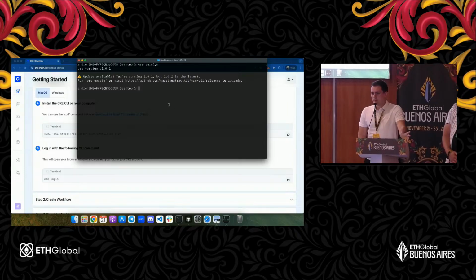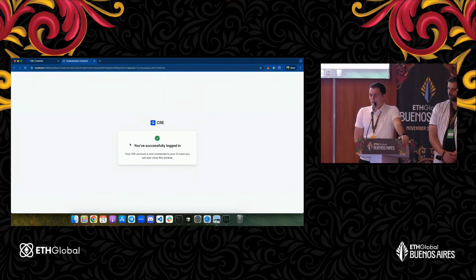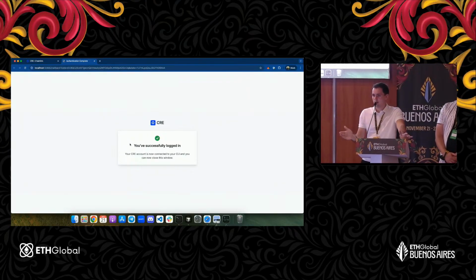After you install the CRE CLI, you'll just need to log in. So if I type CRE login, an automatic page will pop up, and because I've already set up my account, I'm seeing this screen, but what you will see is basically a simple form where you enter your email and password, and that's it. Like a typical sign up. You just enter your email, password, and you will have a code sent to your email to confirm you're not a bot, and that's it. Like you're in. It's really simple to set up.